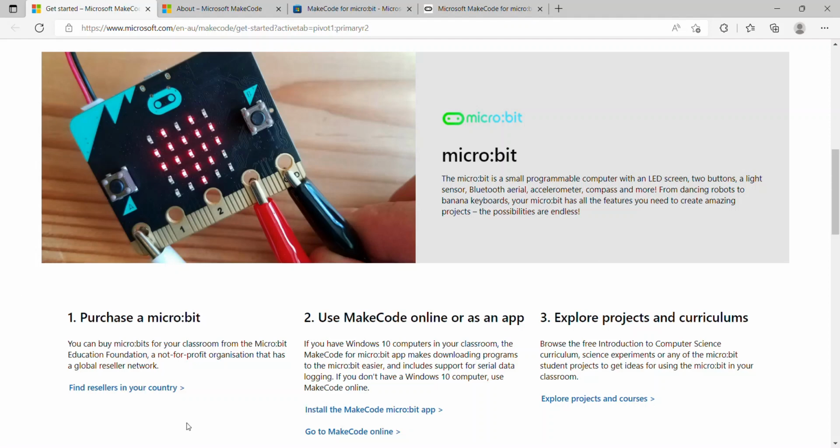Hello everyone. In this tutorial, we'll look at what microbit is and why your kids should learn about microbit. So microbit is a small hardware programmable device which has an LED screen, two buttons, light, Bluetooth and many more. And what you can do is using your laptop or computer, you can program this device.